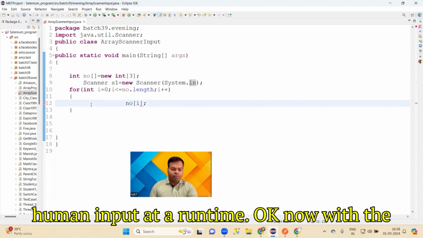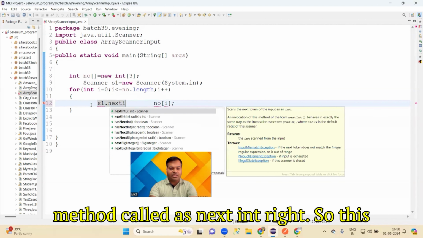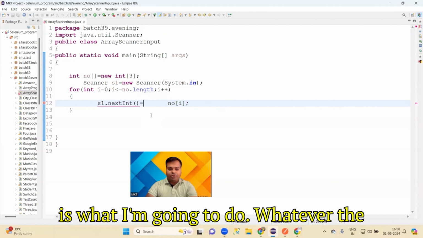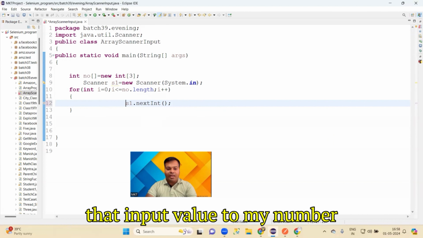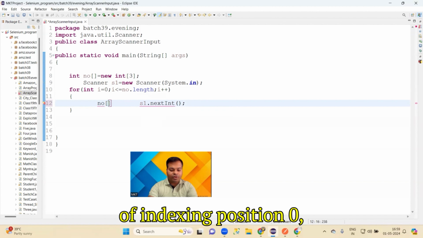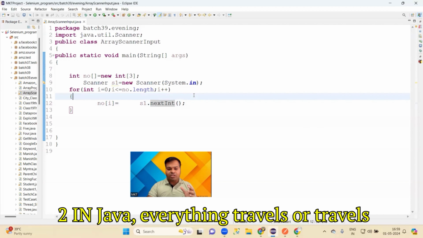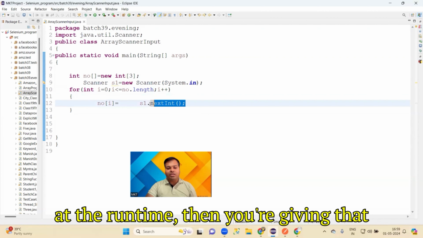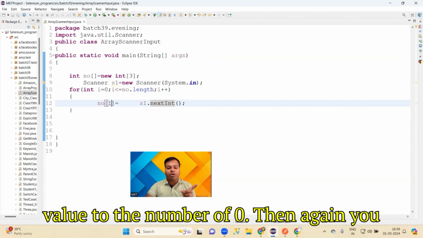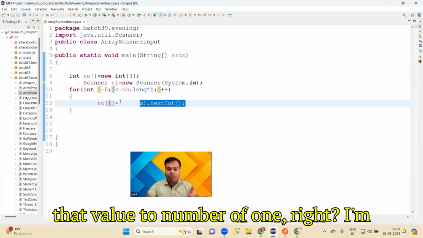Okay, now with the help of s1, I can make use of its method called nextInt, right? So this is what I'm going to do. Whatever input I'm writing, I want to give that input value to my numbers of indexing position 0, indexing position 1, indexing position 2. In Java, everything travels from the right hand side to the left hand side. So you are taking the human input at the runtime, then you are giving that value to numbers of 0. Then again, you are taking the input at a runtime, giving that value to numbers of 1, right?